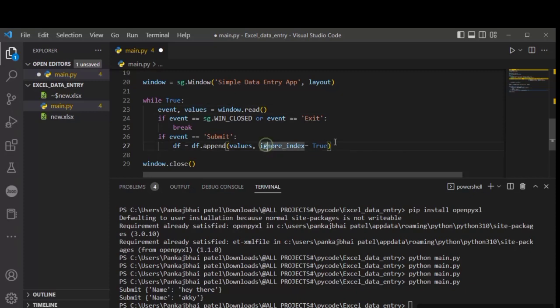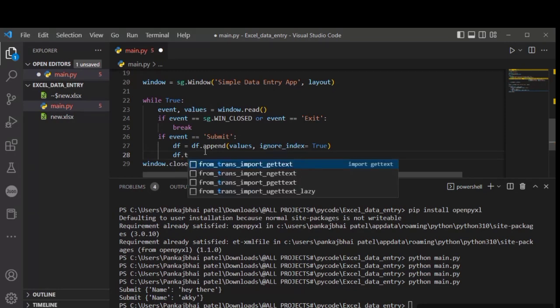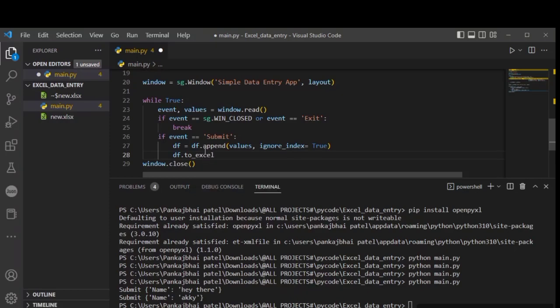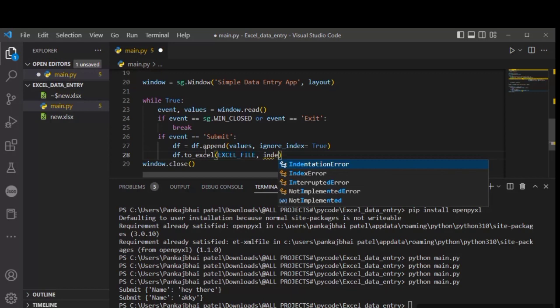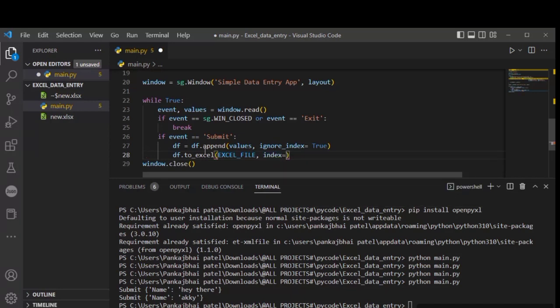So our program is basically ready. We don't need much more. Okay, last thing will be inside this, saying df dot to underscore Excel. We'll send all of our data to the Excel by saying this. All of our data will go to the Excel files, and since we're done with it, we'll say index equals false.